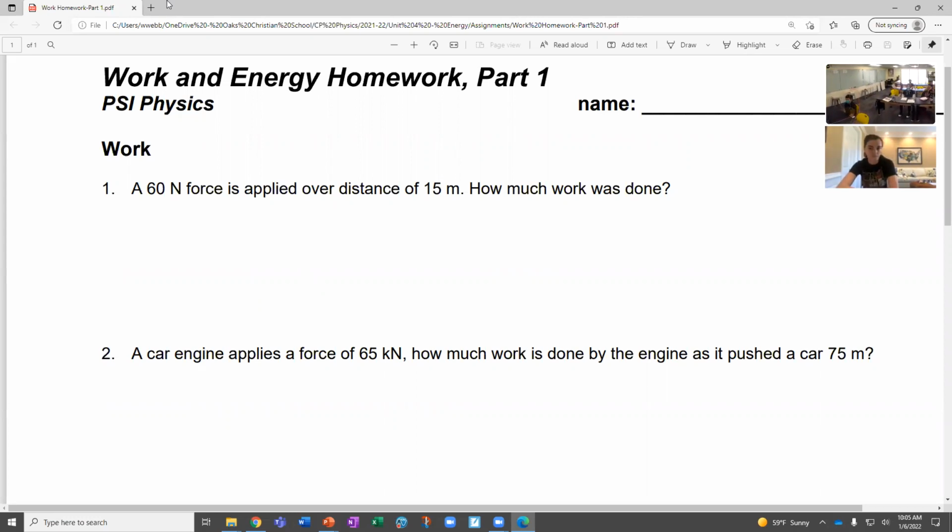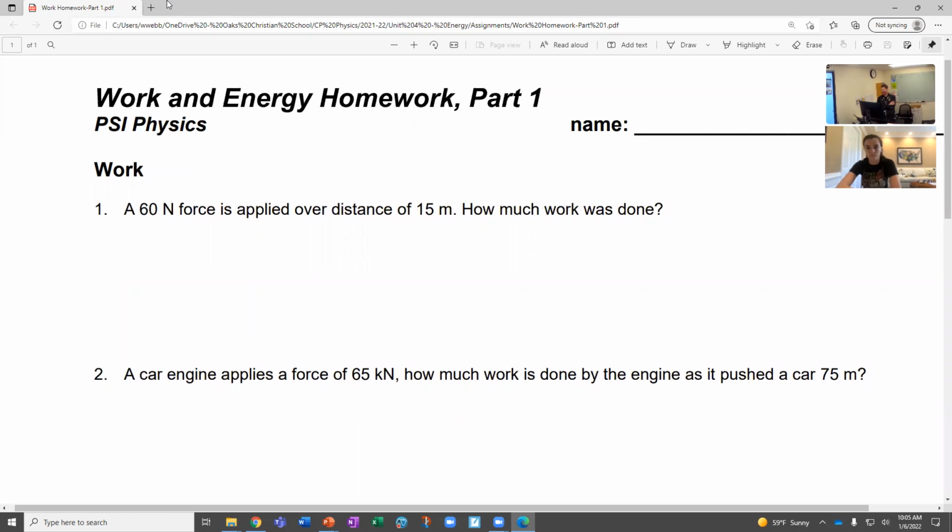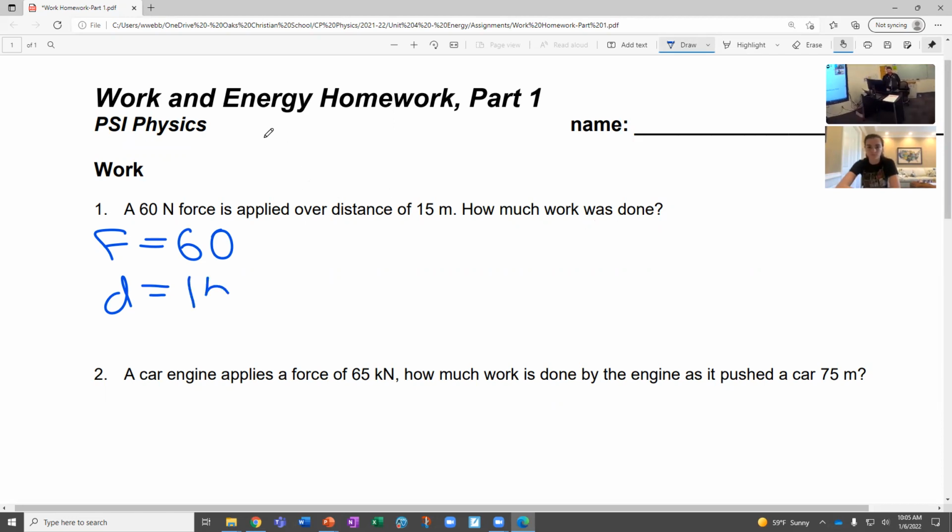Is it writable? You'll have to click on the draw up there, and then you can choose a. Yeah. Let me click on that real quick too. Get rid of that. There you go.